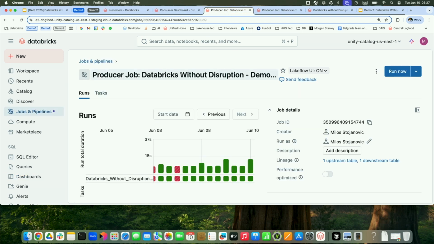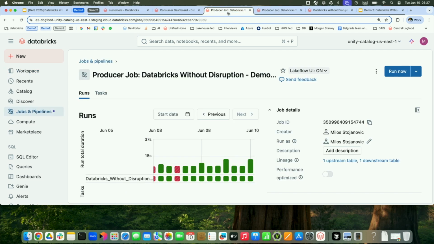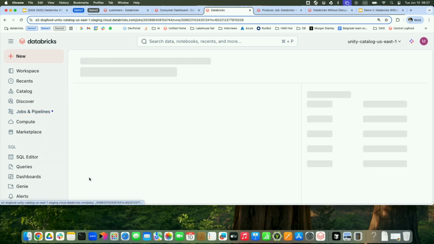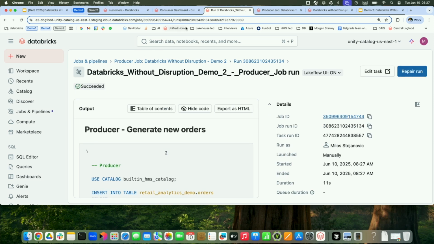As a second example, I have a job that runs periodically. This job basically inserts data into our table. It is also referencing Hive Metastore. And in the same way, we can just change the catalog name, and our job will continue working as it was before. So yeah, succeeded.